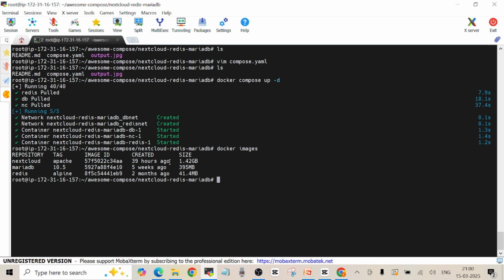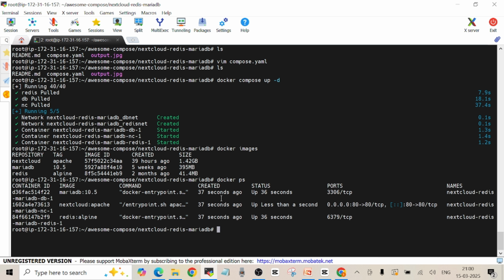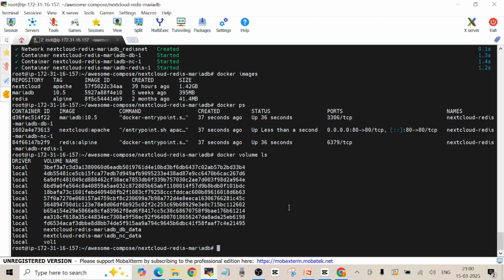So Docker images, you can see we have 3 images. These are the 3 images that were built, and if I do docker ps, you can see the 3 containers as well, which are running. Also, if I do docker volume ls, you can see some additional volumes were also created. So this is what a single command can do for us.